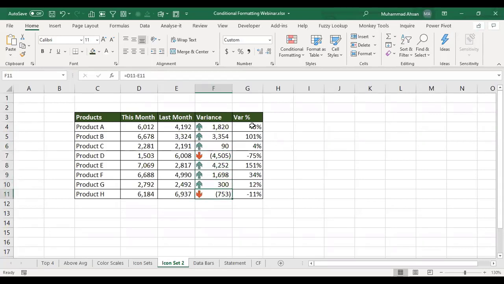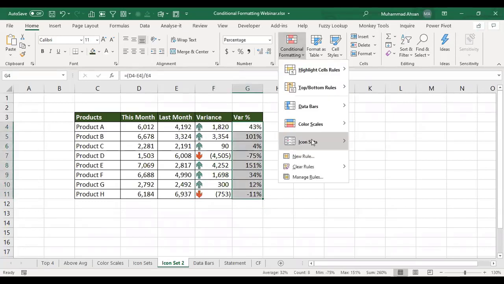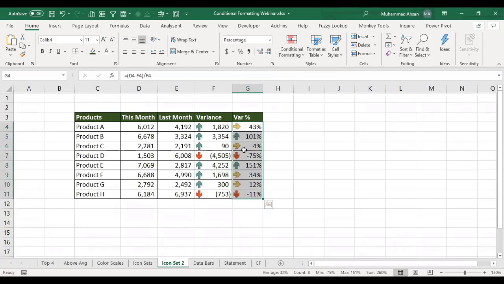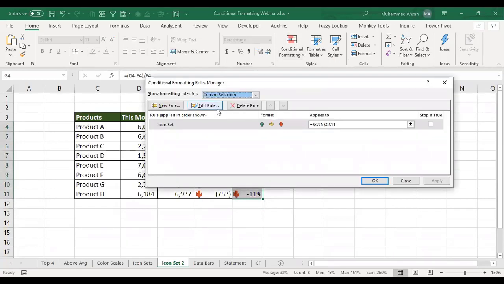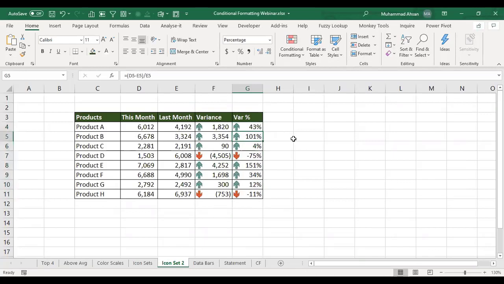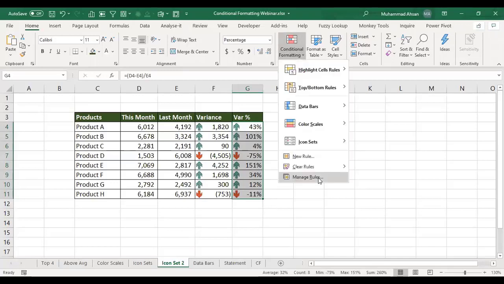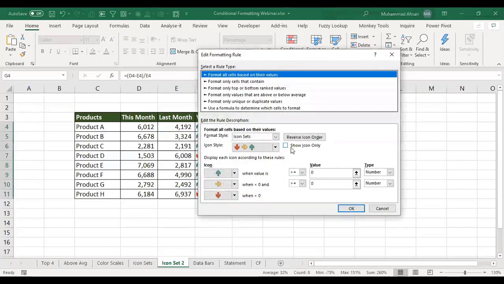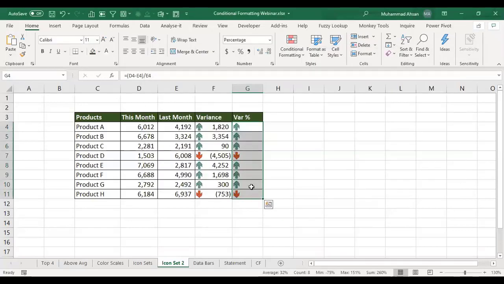This goes similarly with the percentages as well. If, for example, you apply the icon sets, you again get the yellow arrows which are not relevant. So you will go to manage rules, edit rule, and then instead of percent, click on number so that it reads correctly, right? And I've also told you that if you don't want to see the data in the column, you can again go to manage rules and click on show icons only, so that only the conditional formatting icons are visible.